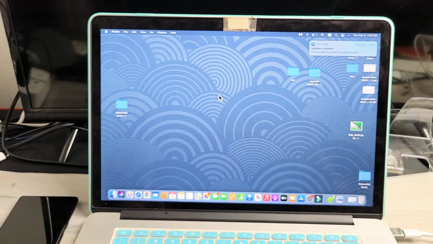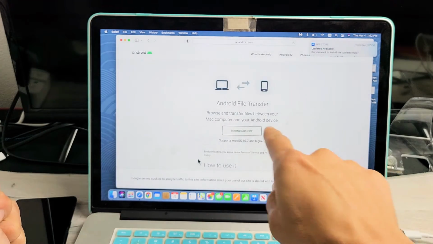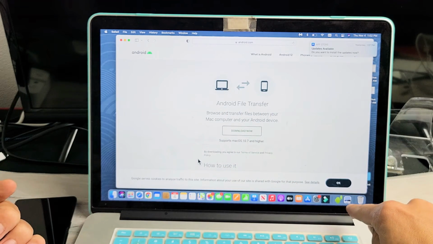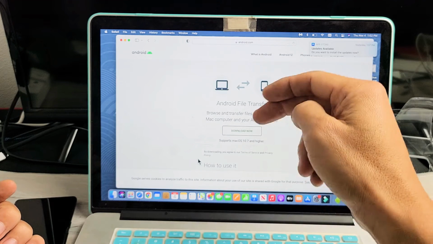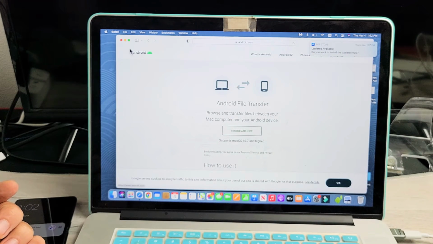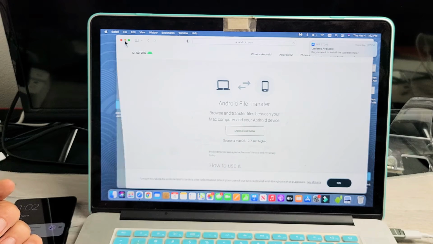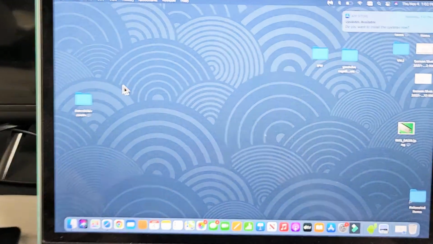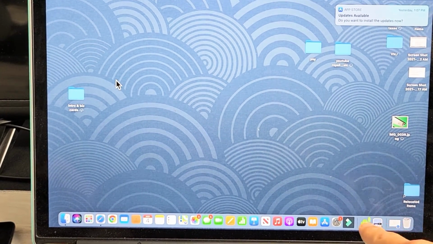Now, next thing is, go ahead and download this Android File Transfer. You only have to do it once. I installed mine like 5 years ago. It's free. I'll put a link below where you can get that. Download it, install it. It only takes like 30 seconds. And then once you do that, you get a little green Android guy down here. You can see.